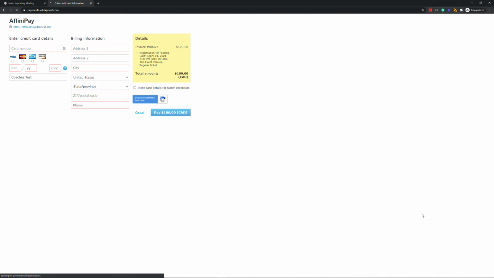And we're going to be redirected over to payments.wildapricot.com, where we are checking out via AffiniPay. It's a credit card processor like you're used to seeing just about everywhere else, and we can enter our credit card information, billing information. Optionally, store our credit card for faster checkouts in the future, and then finally pay. And upon making our payment, we'll be returned back to the main profile screen just to confirm our transaction.